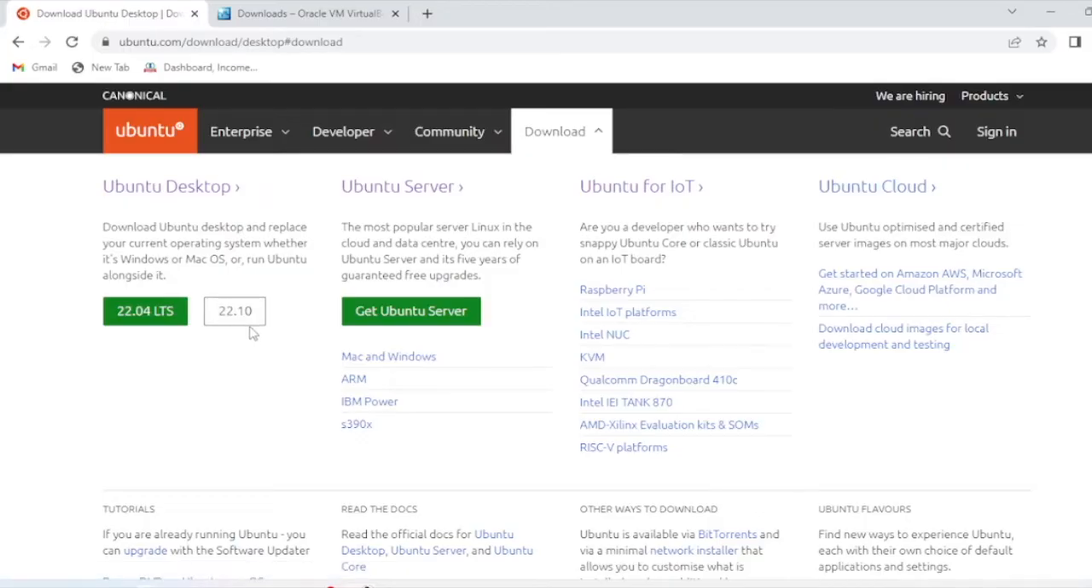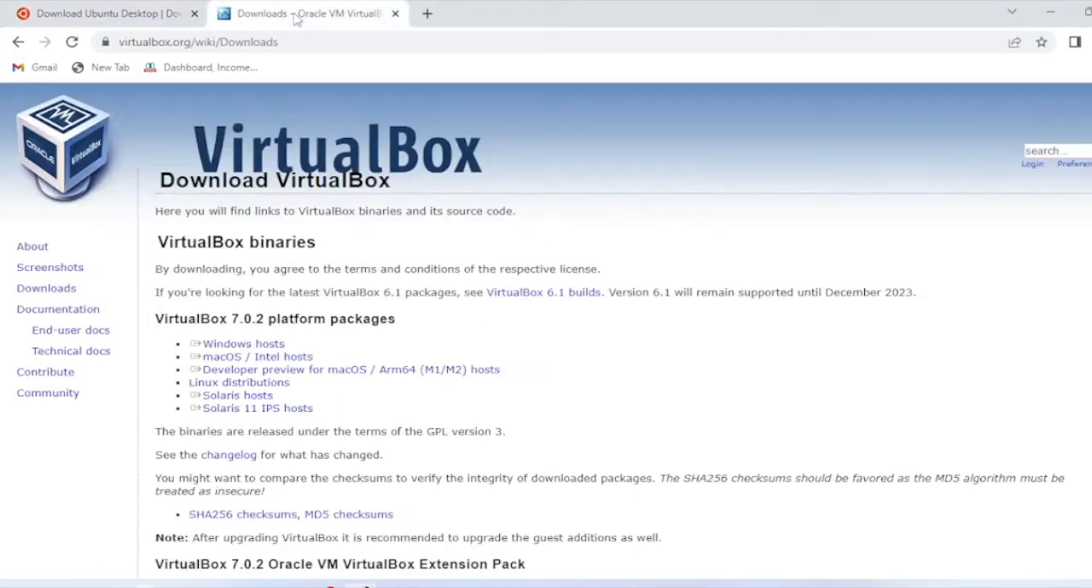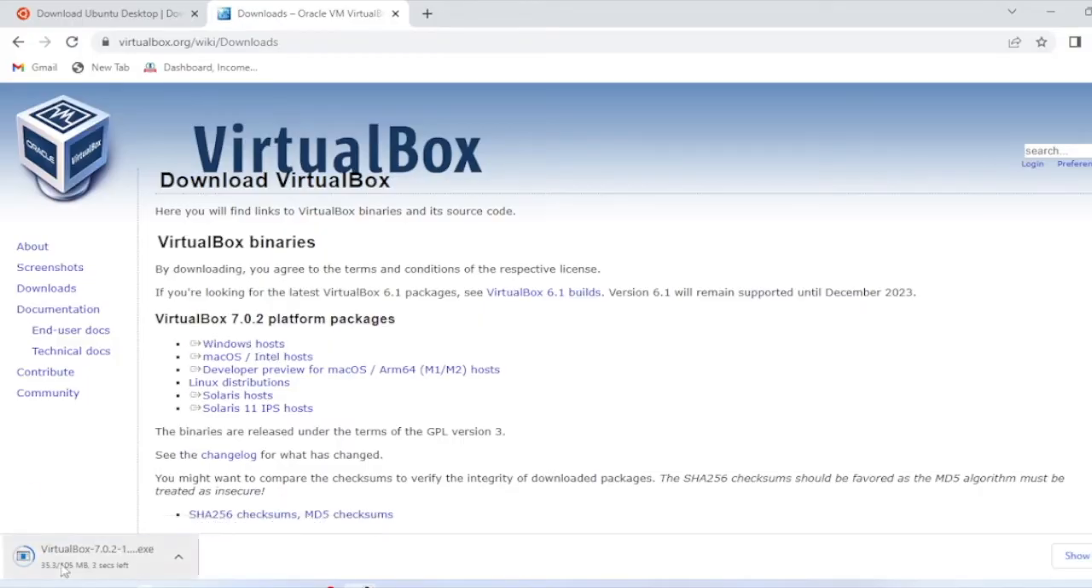I have already downloaded it, so you can see in my downloads folder I have already downloaded this. And next you need to download VirtualBox also. For the VirtualBox download, you need to go to VirtualBox and go to downloads, and then choose the Windows host, okay? And you need to download it. I have already downloaded it, okay?